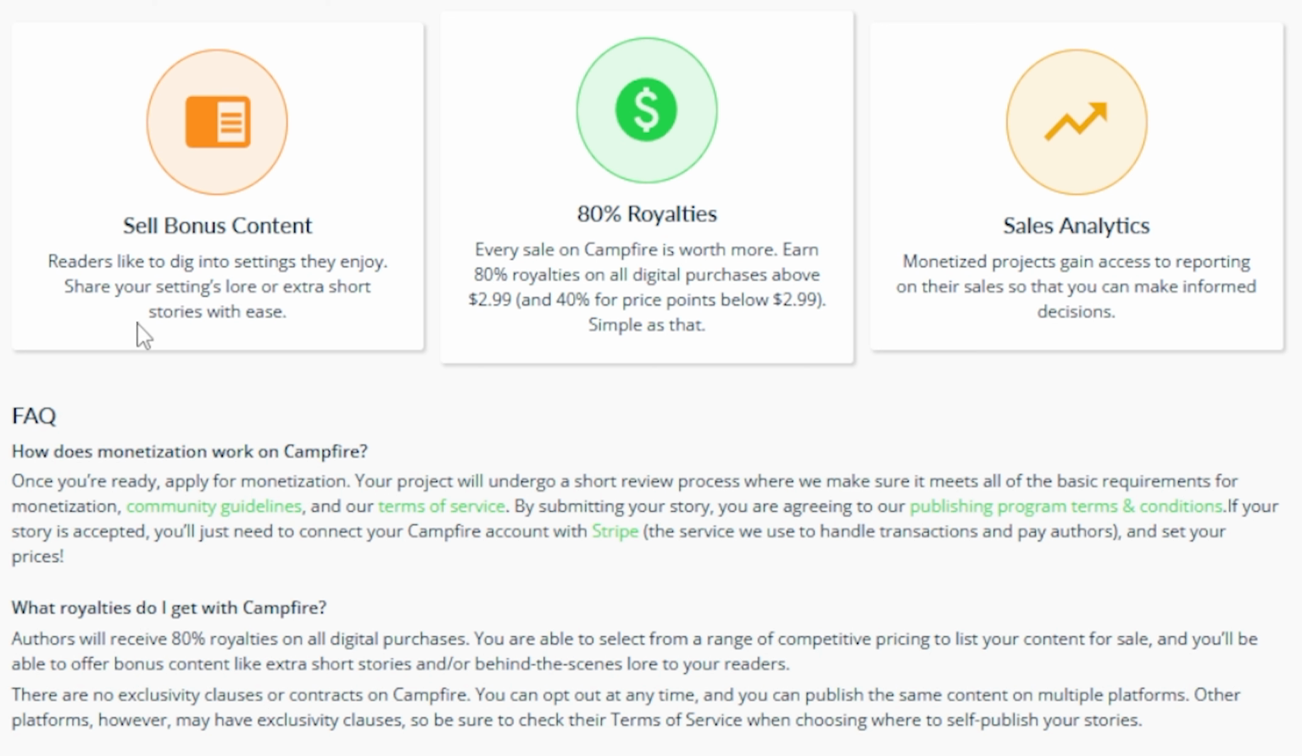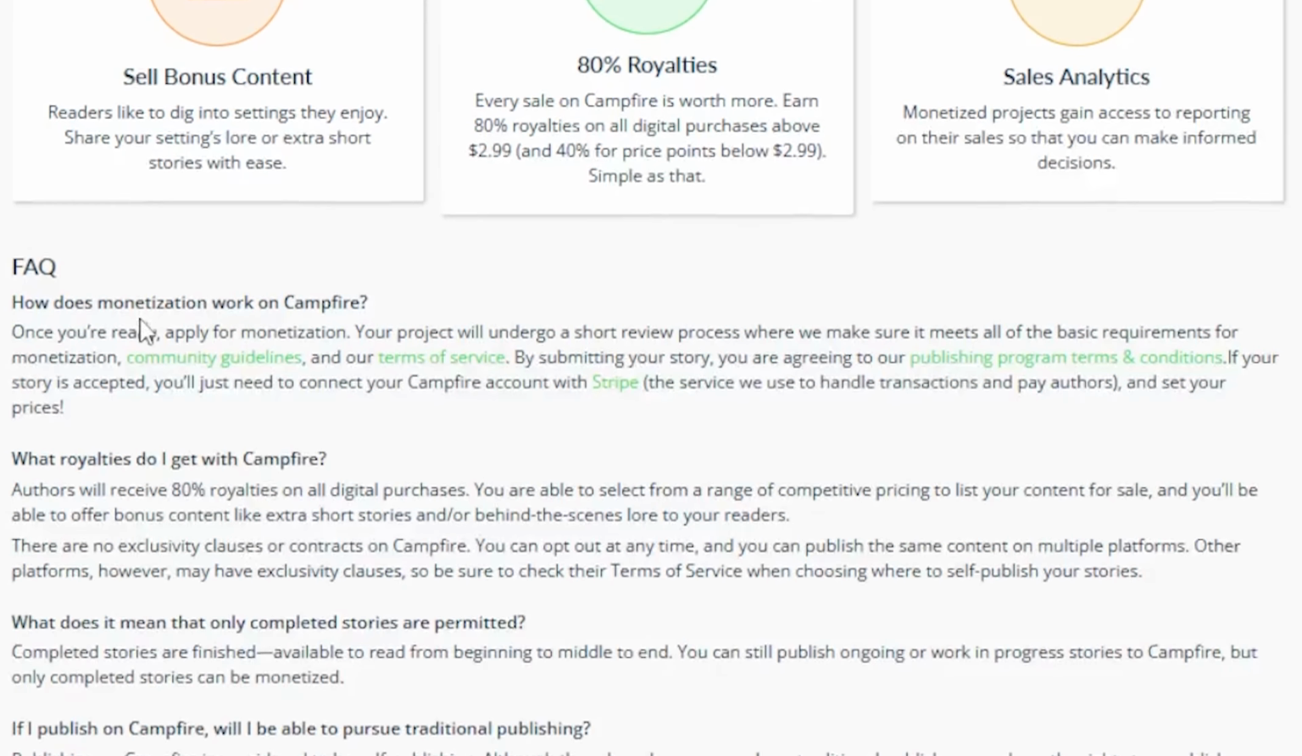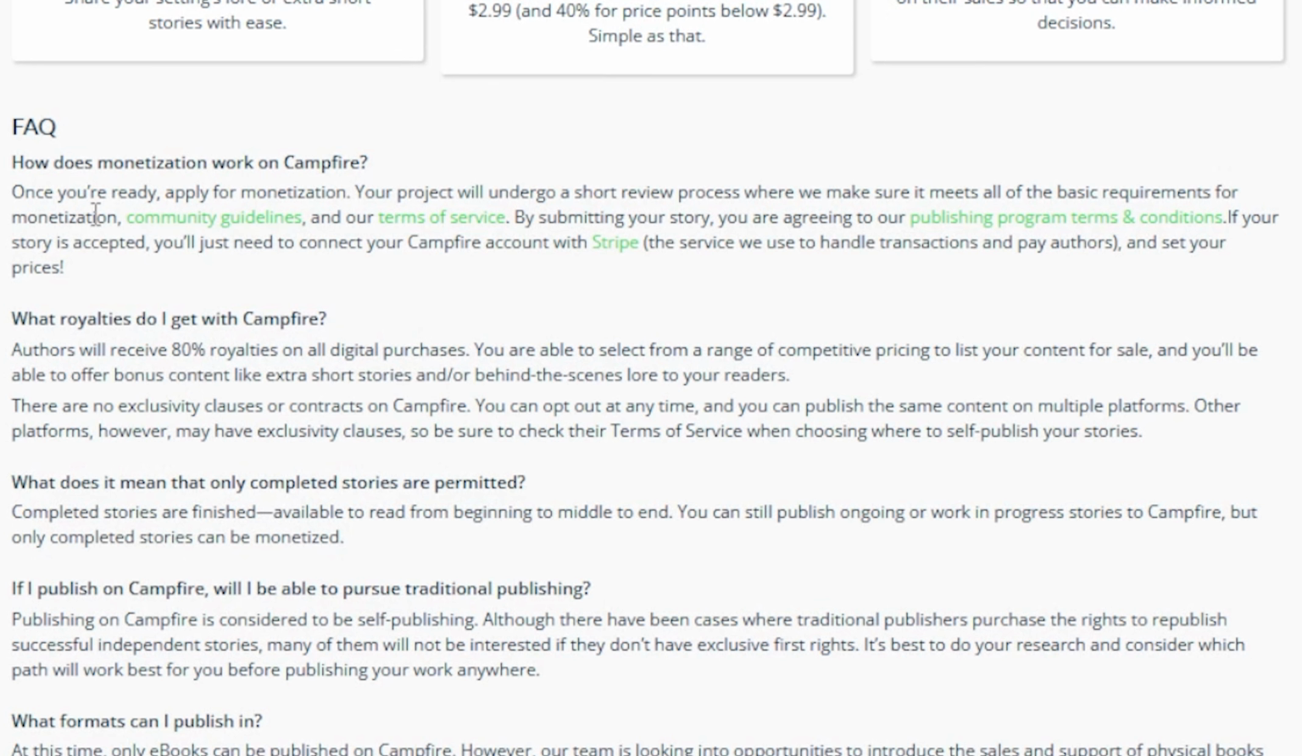Readers like to dig into settings they enjoy, so share your setting lore or extra short stories with ease. And then of course they have frequently asked questions if you want to know anything more. So again, do you keep the rights to stories that you publish on Campfire? Yes, you own all your original content, be it writing or images. We may feature a screenshot of your work in promotional materials to help promote the platform and bring in new writers.